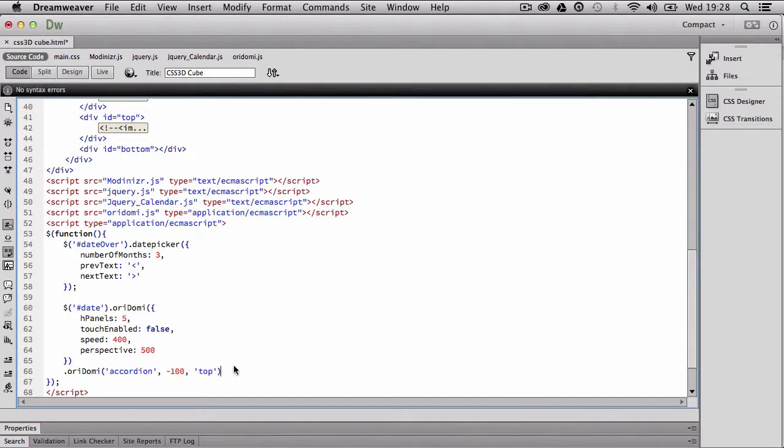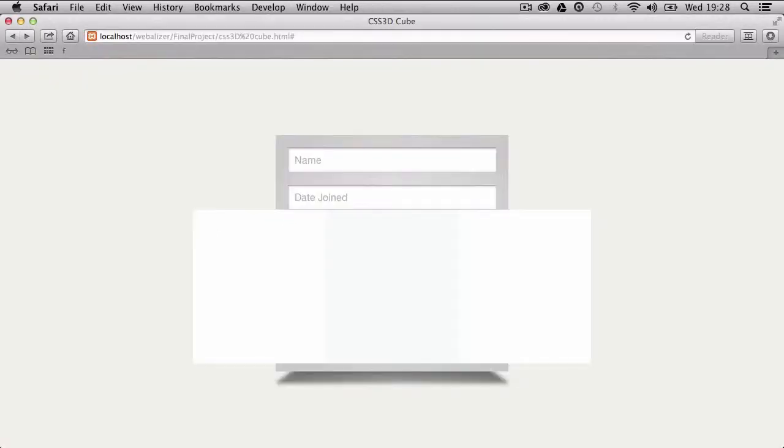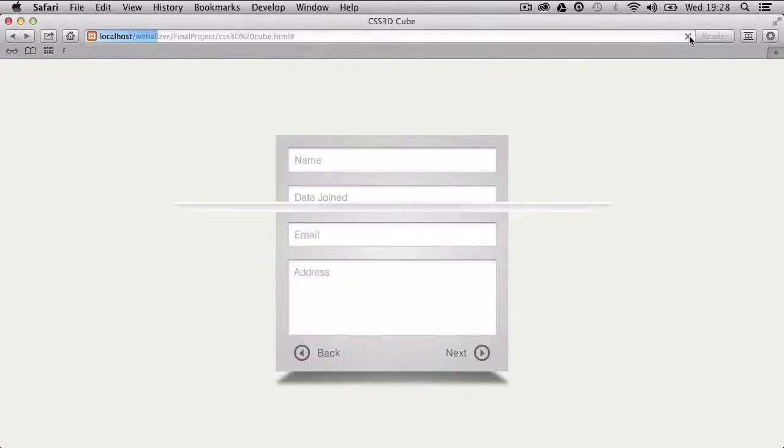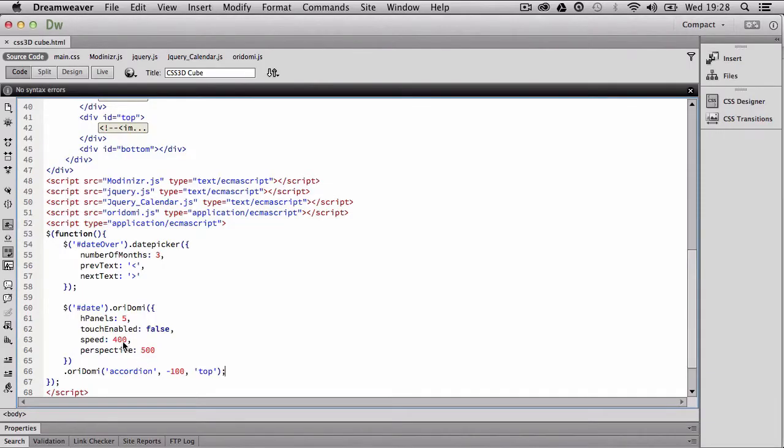So once I've gone ahead and done that, I'm just going to end with a semicolon right there, and then let's go ahead and preview this. So there you'll be able to see we get that animation of this folding up, and it's fairly quick and sharp, so that's looking pretty good.